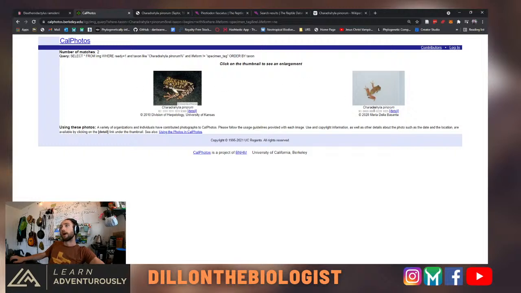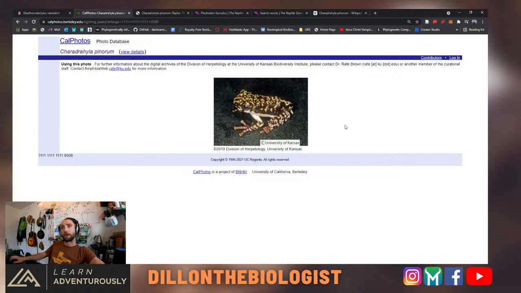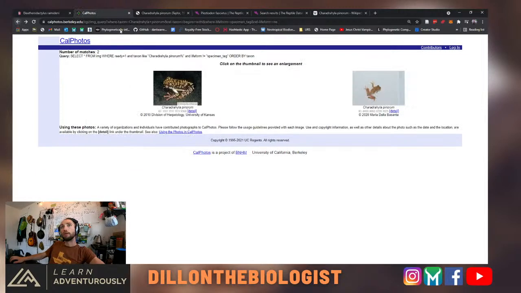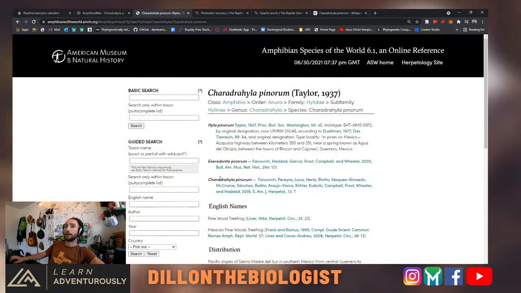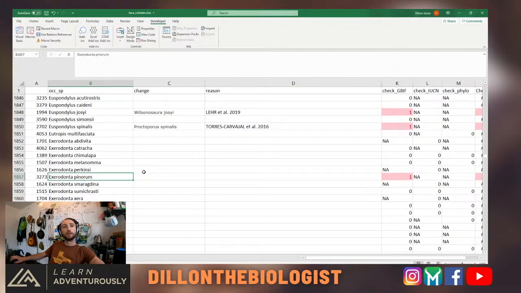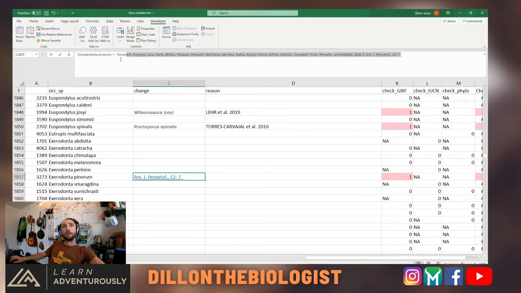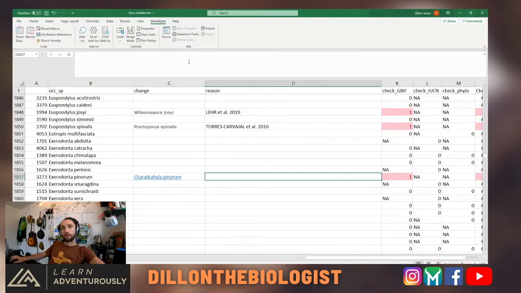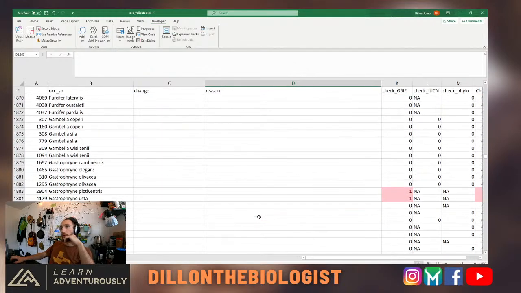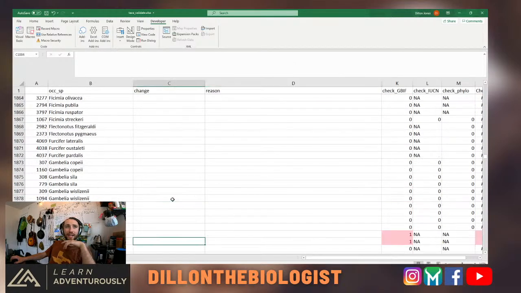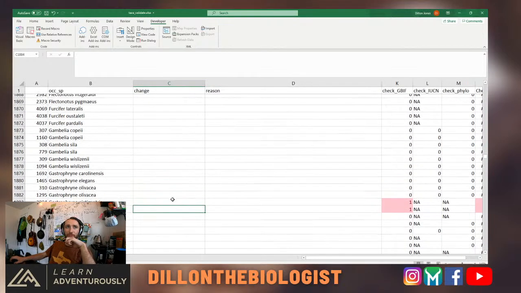But yeah, so this is now Charadrahyla panorum. Very pretty. Wow. Well, that's easy enough to change. Also shows up in AmphibiaWeb, which makes me just feel better. I almost did the same problem that I've been doing with AmphibiaWeb. Yeah, look at this. Let me X that out, add that in. Cool. Now, wow, we jumped from E to G. That makes me feel happy.